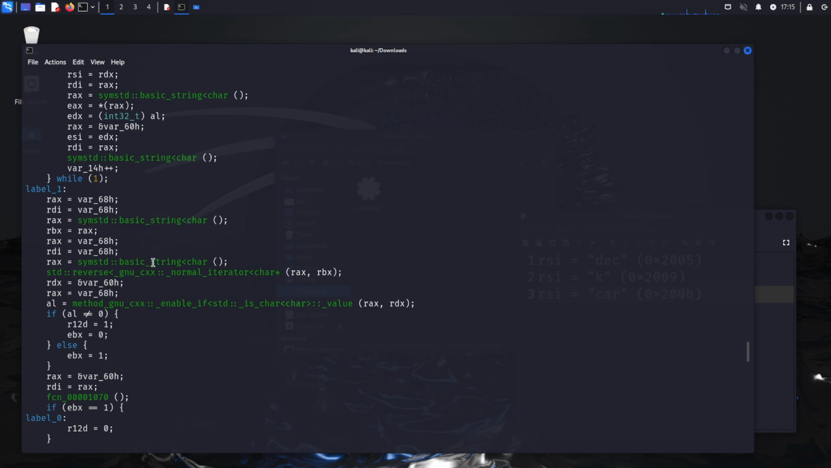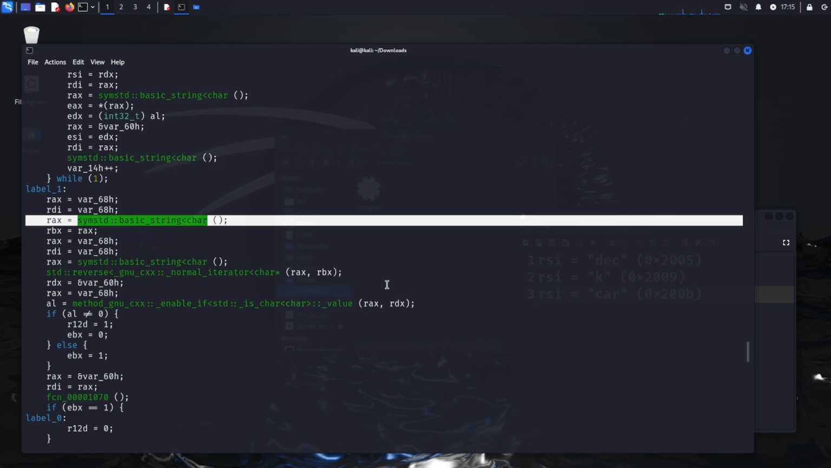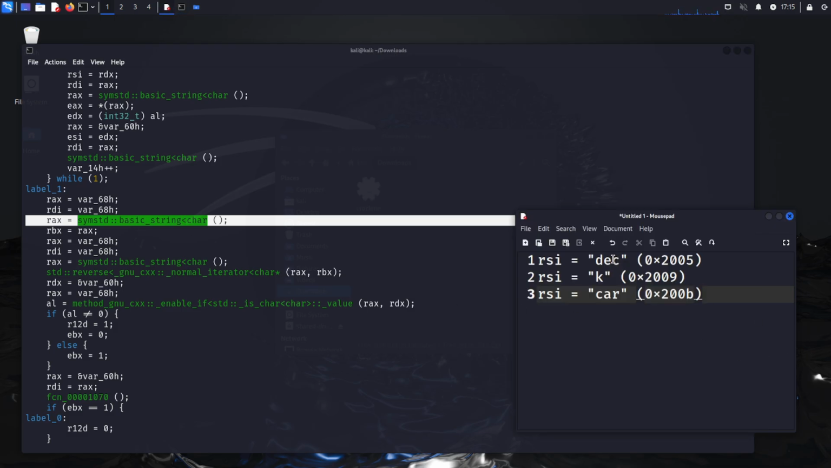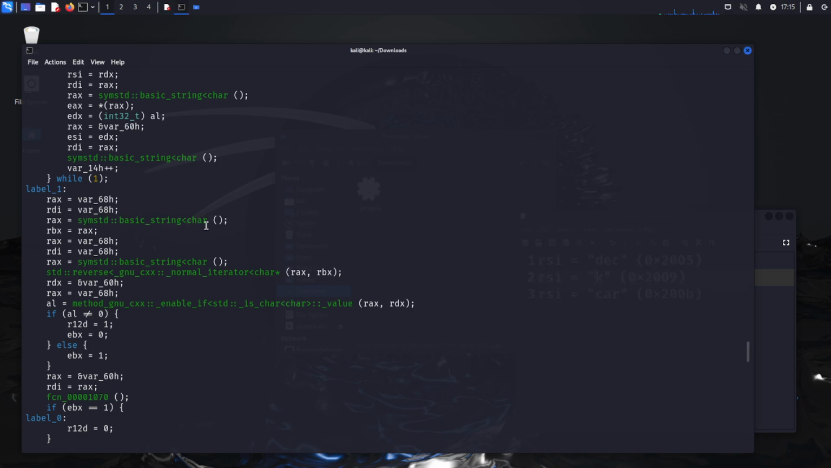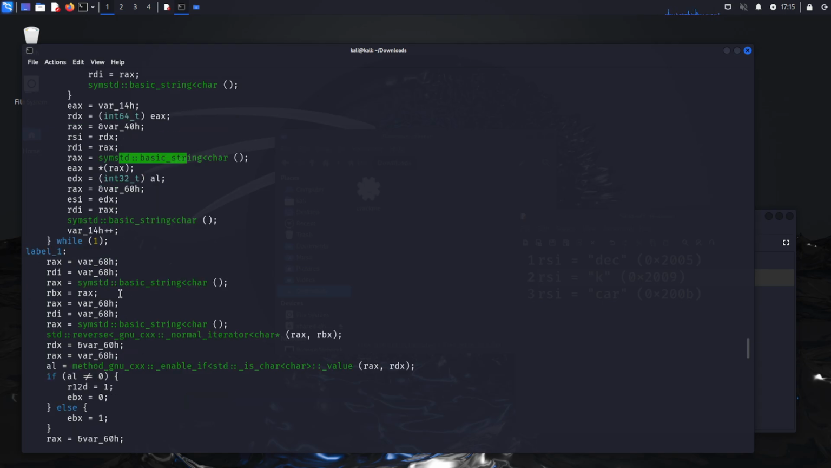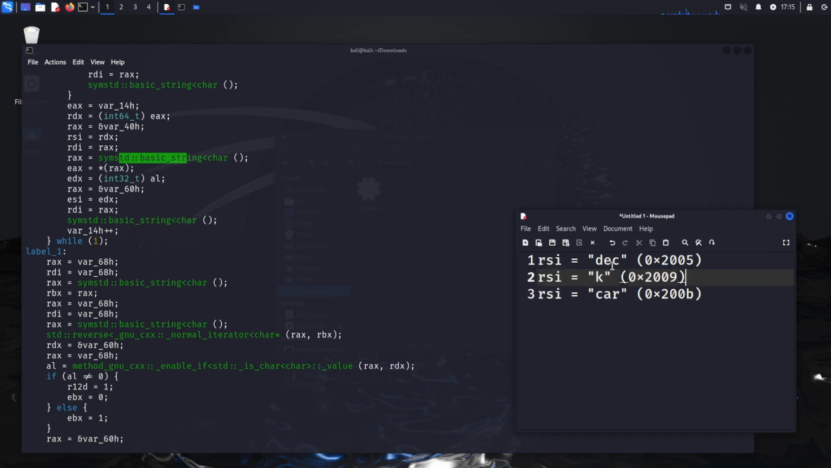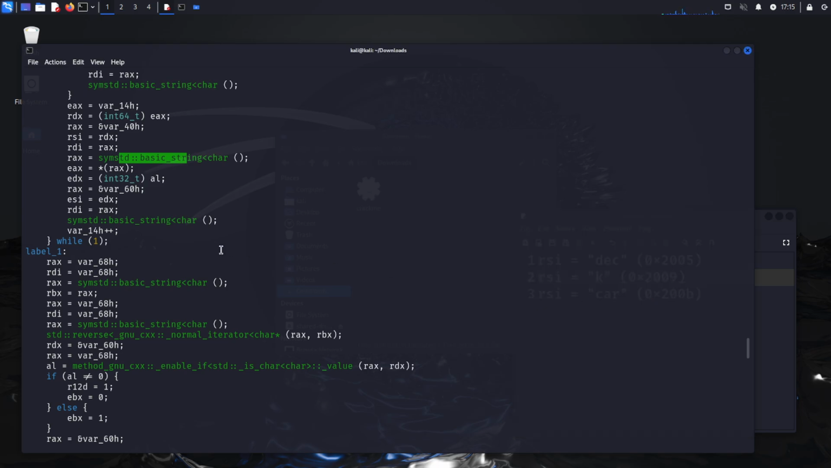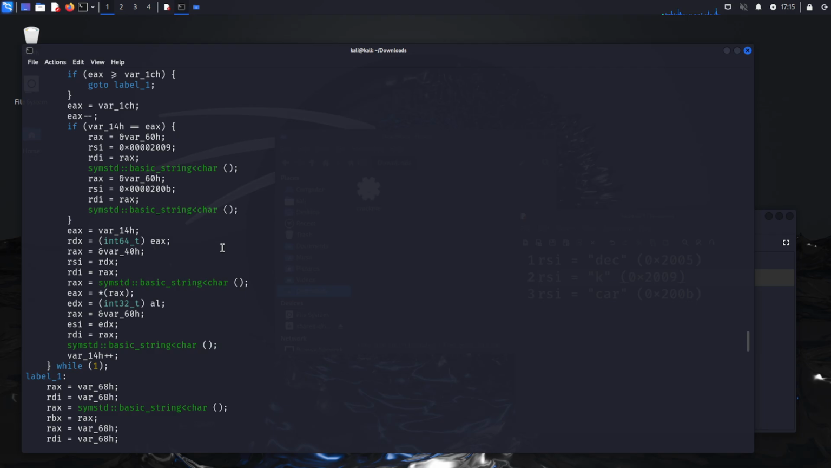So okay, so these are two basic strings. I'm assuming they're crafting strings out of these because RSI is loaded up above, and then we kind of do this. So we load it into RSI, RDI, and then boom, make a string out of it. So that's kind of like what I'm getting at right here. And then now we know it has to do something with the order of D, C, K, and CAR, but I just don't know what. So we can kind of start testing this right now.